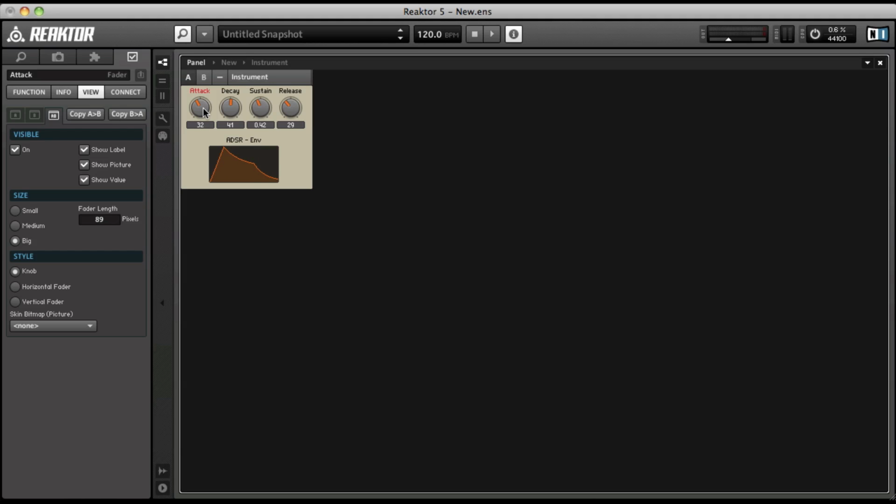In the next video, we'll start talking about adding a filter section to our synthesizer.